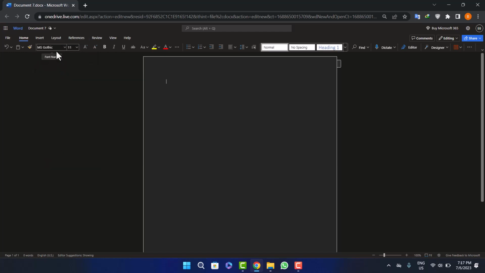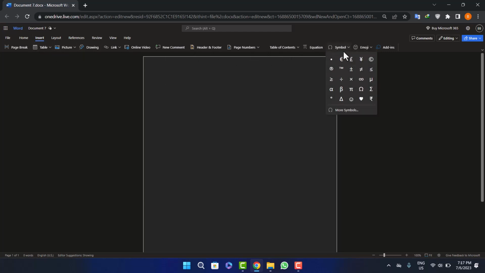Now once you select this, what you want to do is head into this insert option here, and on insert option what you want to do is on the way to the right here you'll find this symbol option. Simply click on it and here you'll get symbols here. What you want to do is simply click on more symbols option.